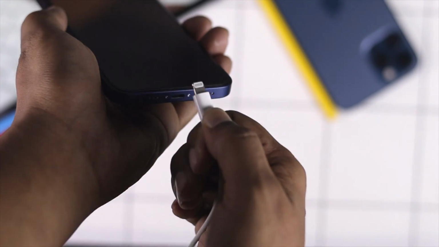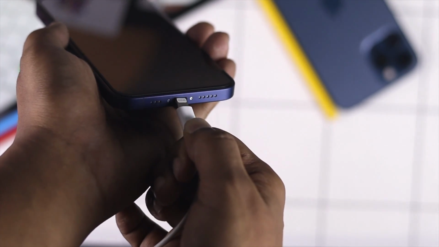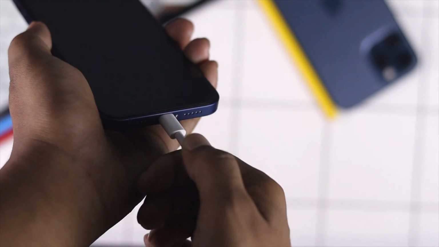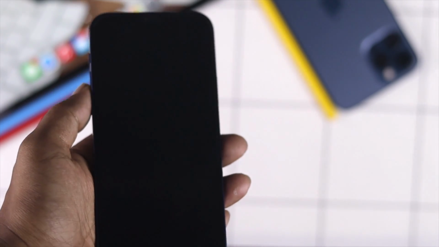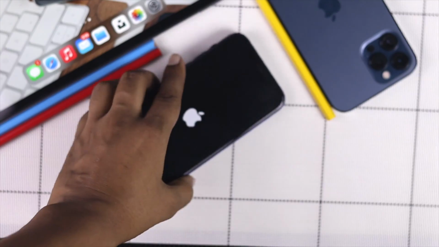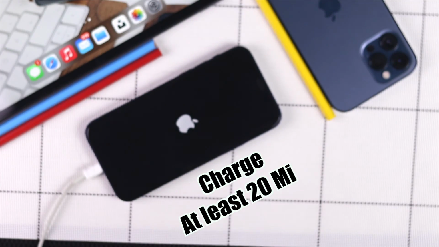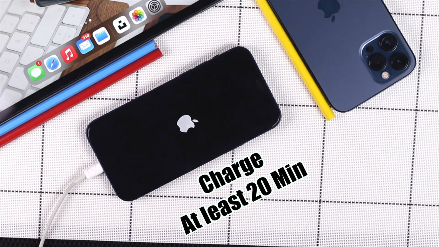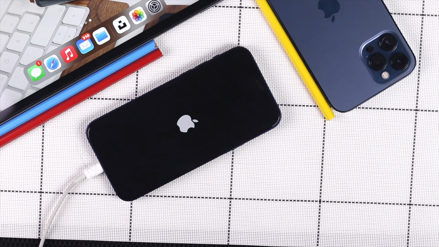After giving a force restart on your iPhone, your problem should be fixed, but if not, then follow the next process. Well, for the next process, you need to charge your iPhone. That may sound a little unusual, but if your iPhone doesn't have charge, that problem can happen to your iPhone. Now, make sure to put it on charge and leave it for at least around 20 minutes.